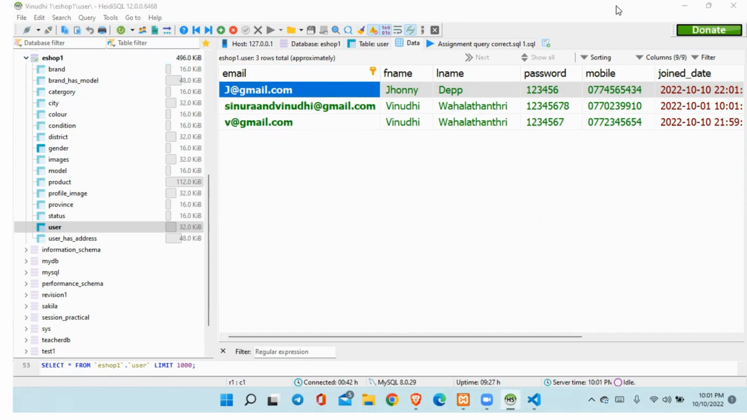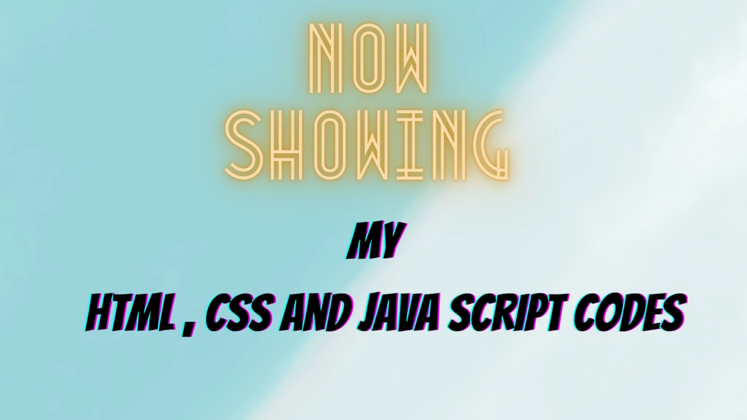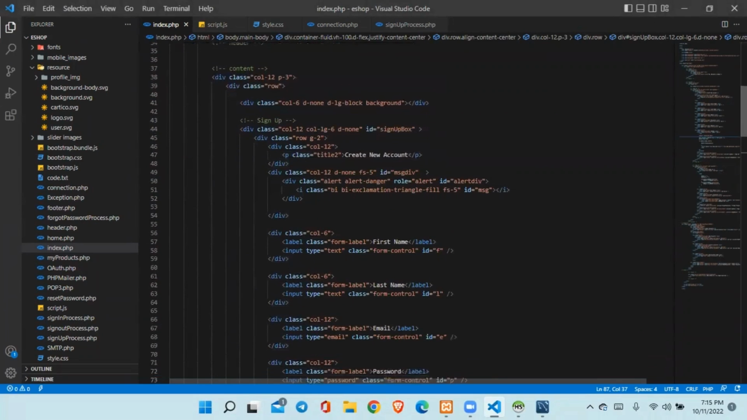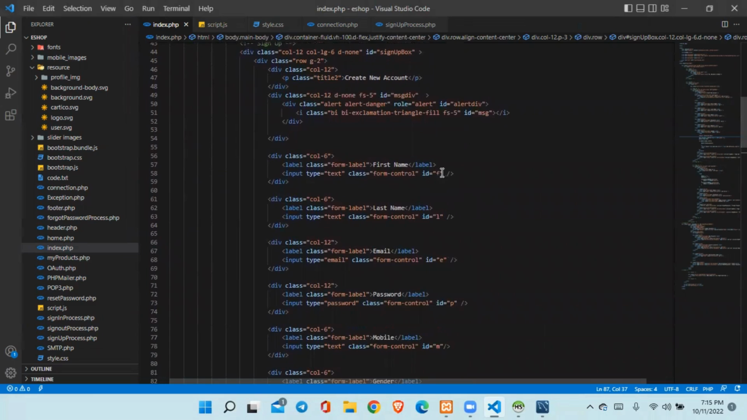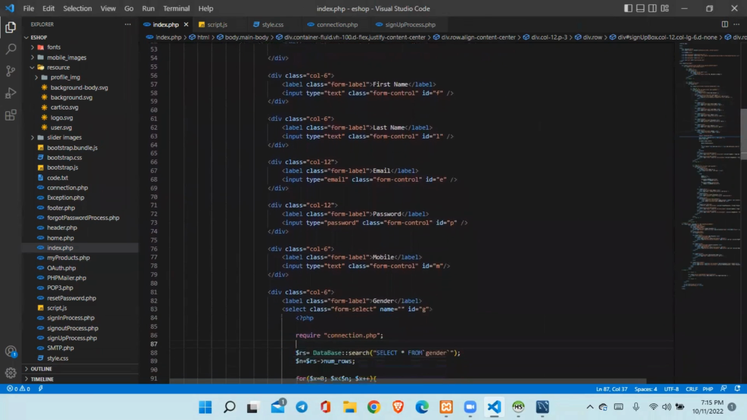Let's move on to see the backend codes I have given to create this page. These are the codes I have given for my sign up page. So y'all can see that in my sign up page, I have given IDs for every single text field I have given. So you can see that I have added F for first name, L for last name, E for email, P for password, M for mobile, and G for gender. So we will be using these IDs to gain our values from JavaScript.